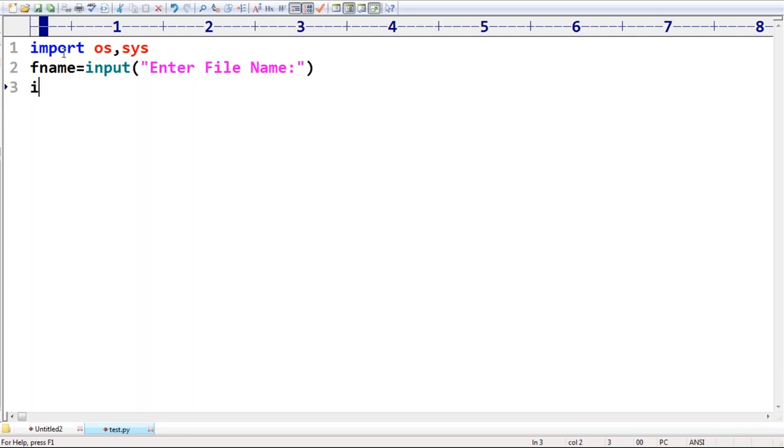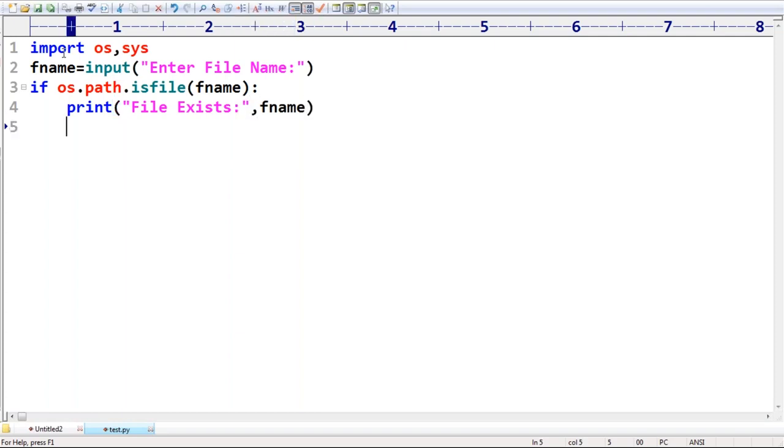Okay, if os.path.isfile of fname. What is the meaning of this one, sir? If the specified file is available, I'm taking print of "file exists" and the fname I'm trying to print. Okay, sir, the file is already there.